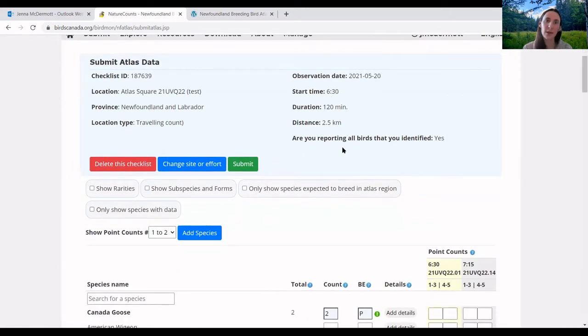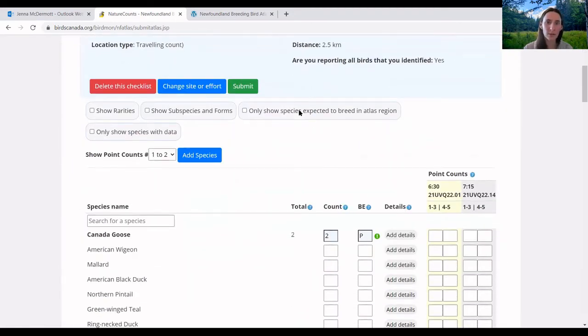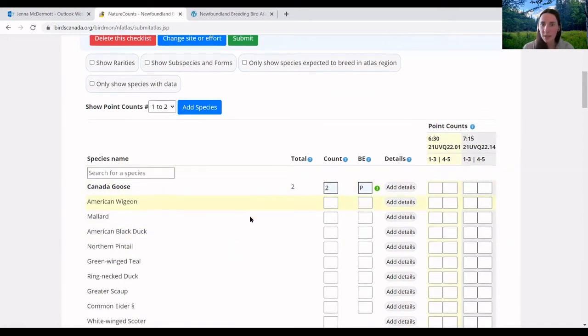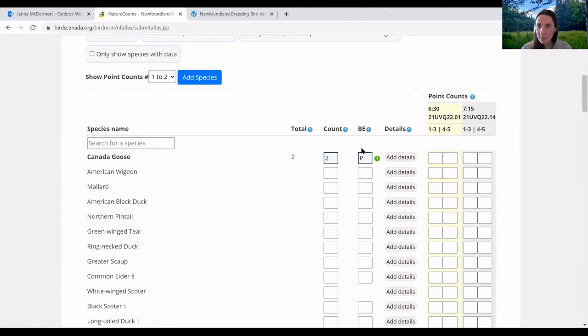Again, check and make sure everything at the top is correct. You have all the same buttons here about which species you want to show, adding rare species and things like that. You can again search for species. Here, the big difference is that instead of just one column for count, one column for count and breeding evidence, you're going to have these extra ones for point counts. So it has, this is my first point count at 6:30. This is my second point count at 7:15. And it has the time blocks, 1 to 3 minutes and 4 to 5 minutes for each of the locations.